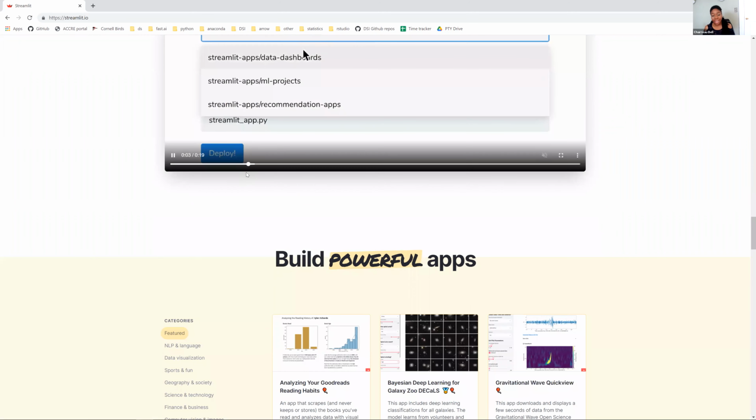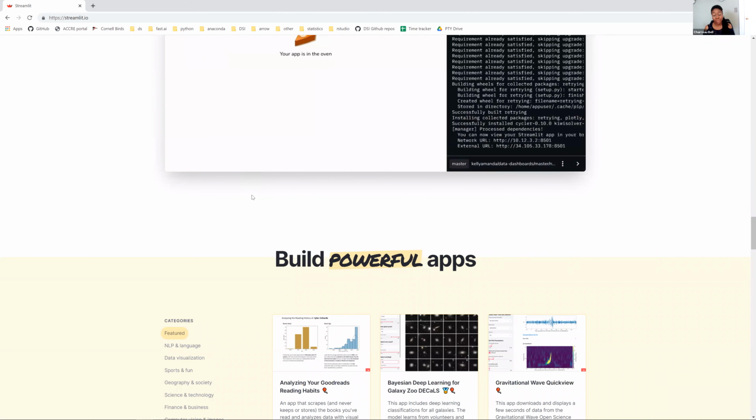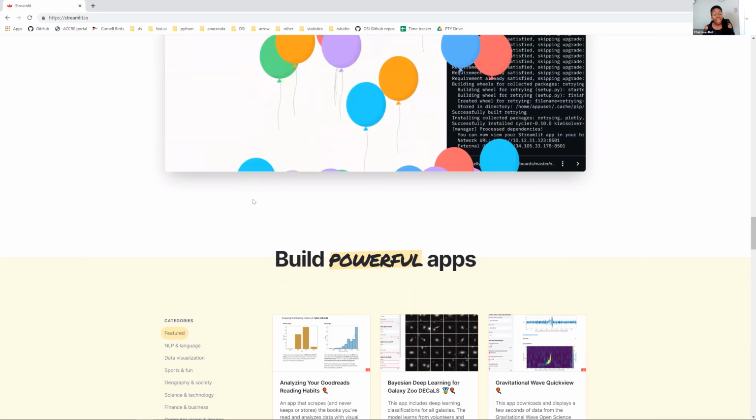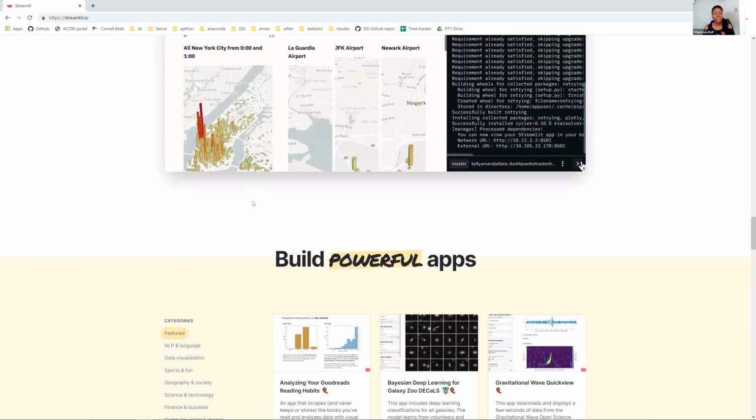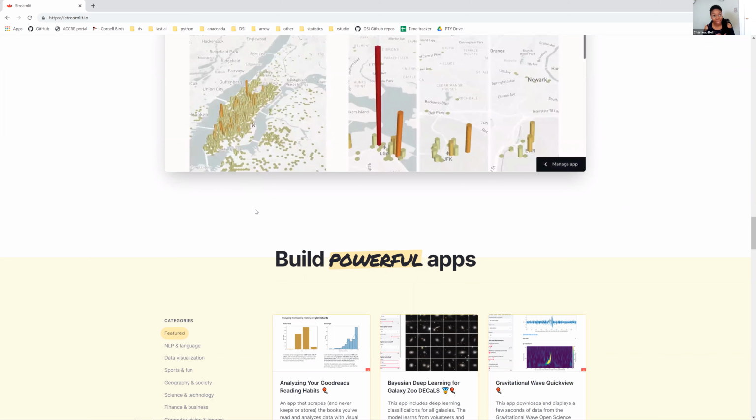Also, Streamlit has a really great user community. So if you have questions about deployment, if you need to do it on your own server, then those resources are really descriptive in how you can do that. They're very step-by-step. So it's not like you have to figure out a lot.